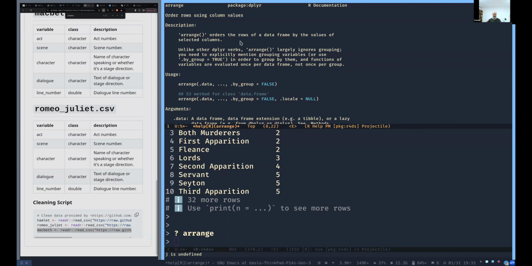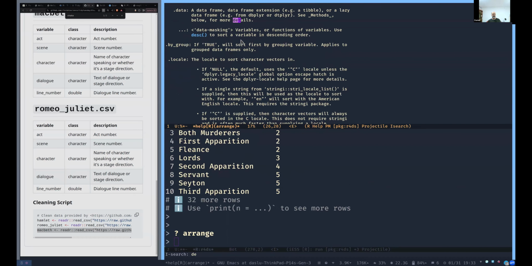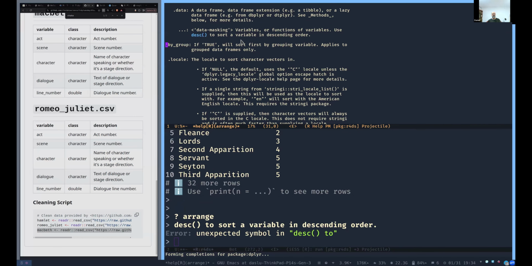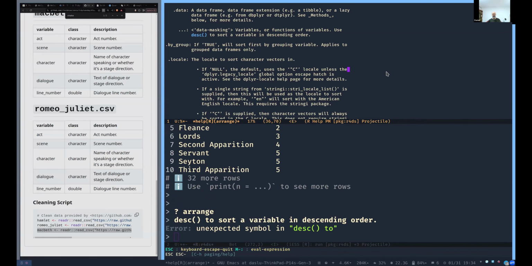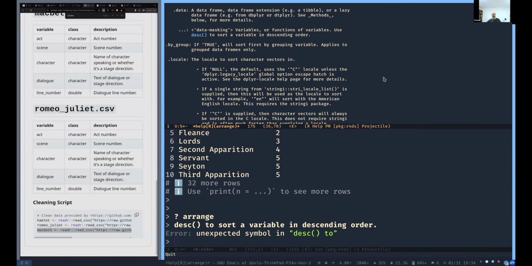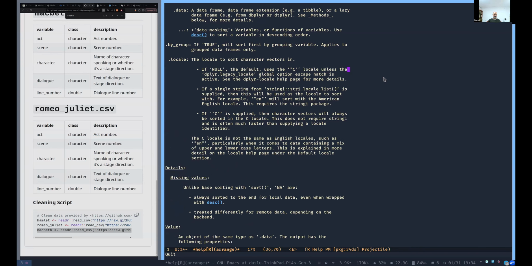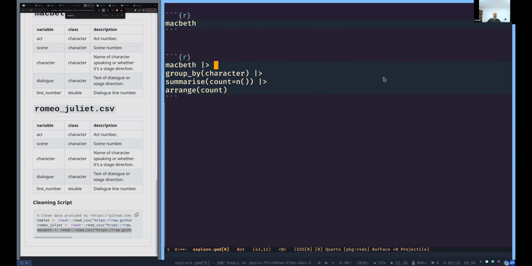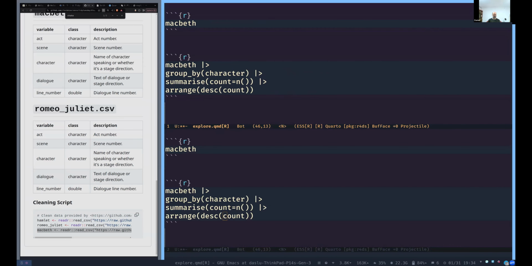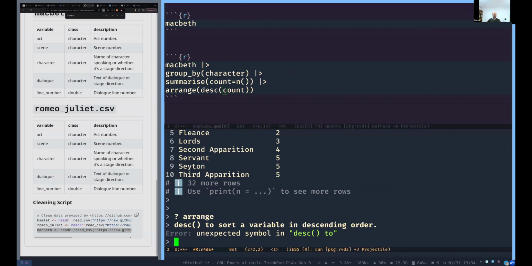And can we order it the other way? Oh, so we just wrap our call with desc for the descending. So, you see, calling for help is very common here in R, and that's something we very often do. So now I'll just ask for descending by column. Let's look at the terminal again.